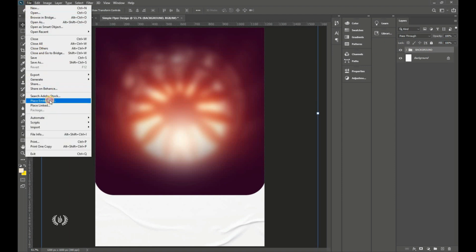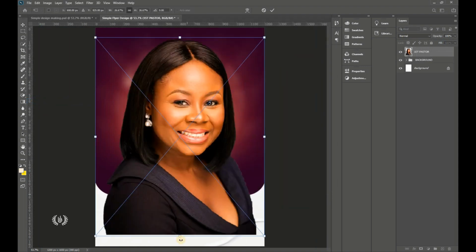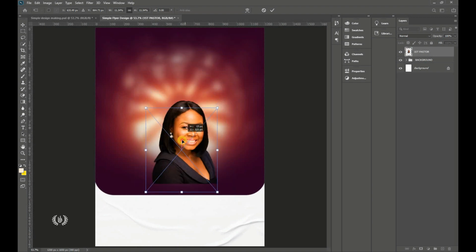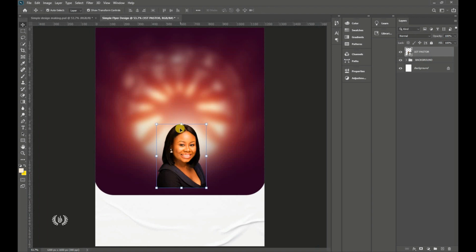Go to file and place embedded like this. We're going to bring in this first pastor. Okay guys, here I'm going to work on this woman of God. I'll just leave you to work on the second woman of God. So please pay rapt attention here. Position her on top of the light.